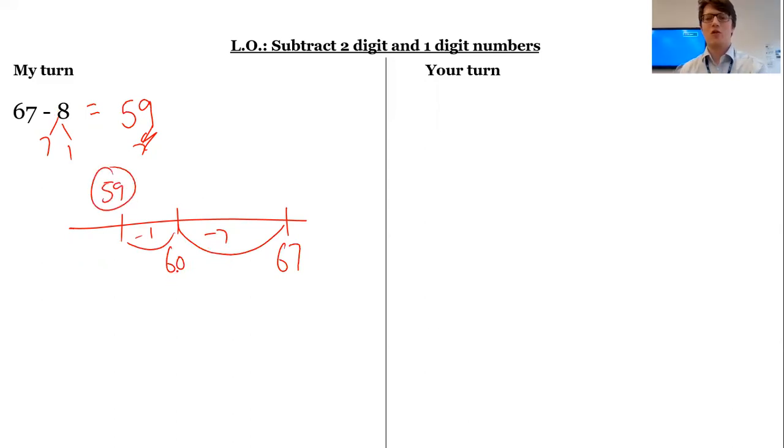Let me show you one more example. So if I know that 12 subtract 6 is 6, and I've taken 1 ten, so I'm going to take another 10 off here, which gives me 36.